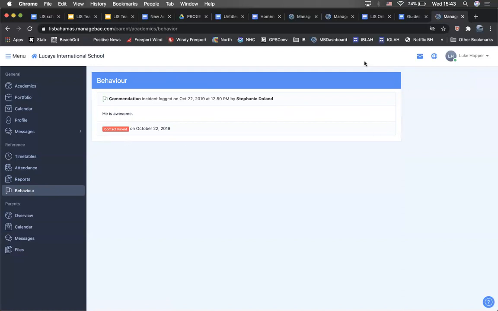This will come through to you on here, and it will also come through to your email, just like an inbox message, so that you'll be able to view it there, but also log on and have a look at this as well in the behavior tab. So that will be stored there.